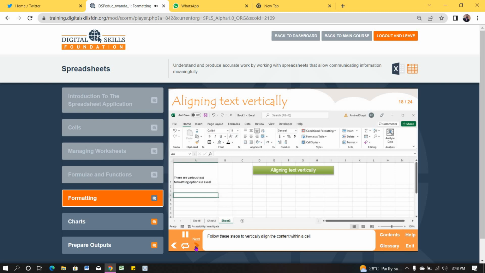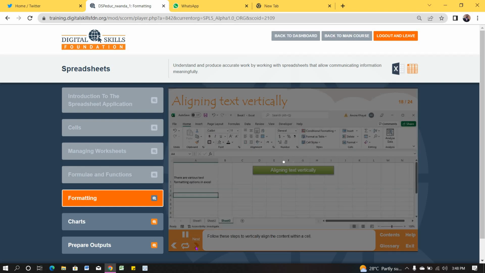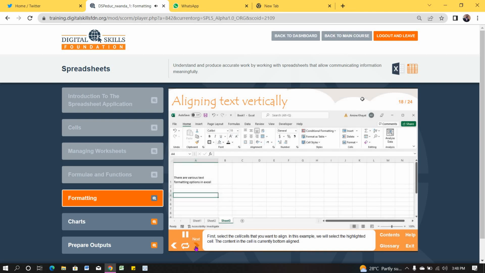Follow these steps to vertically align the content within a cell. First, select the cell or cells that you want to align. In this example, we will select the highlighted cell. The content in the cell is currently bottom aligned.